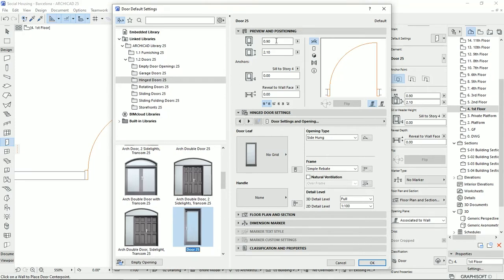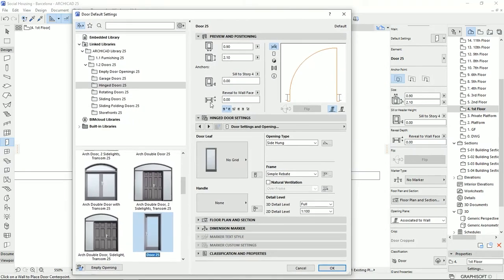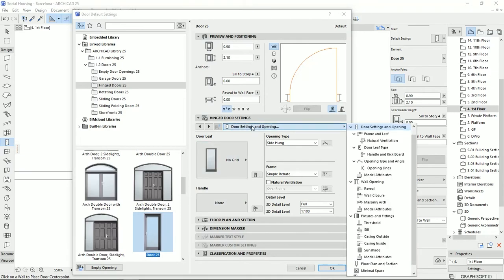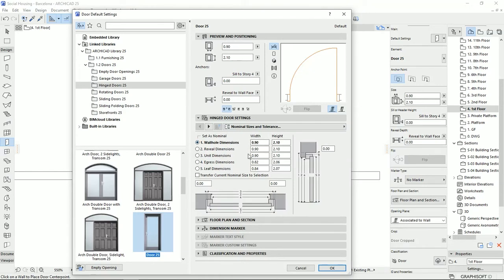And here on the top, we have dimensions as we had in the info box, which are generally the width and height of the door. Then the anchors that we can choose: the anchor point on the left side, right side, or the middle. Then here we have a lot of options to control this door. The first one is sizes, where we can control the dimensions of the leaf, the frames, the walls, and how much the wall is going to cover the frame.